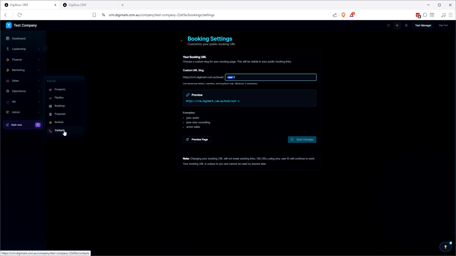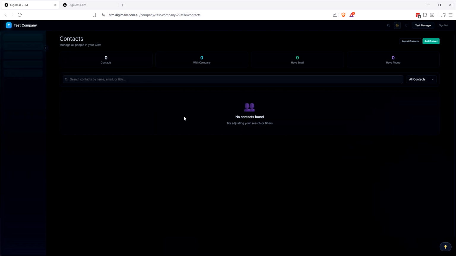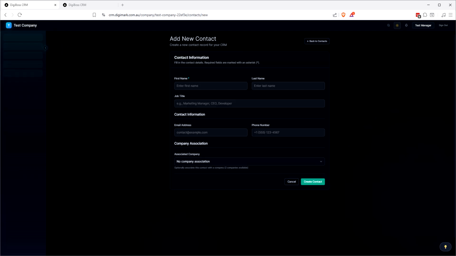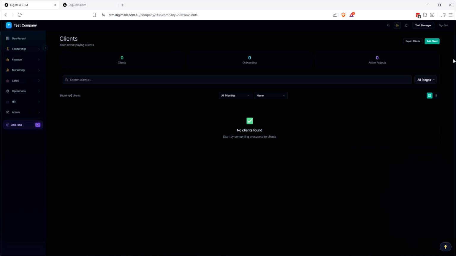This is reviews, contacts. So this is contacts list basically. So you just go in and add contacts. You can import them if you want. You can associate it with the company, job title, etc., etc. In here we've got clients. So pretty much the same as what you see with all of these other ones. Customers is the same.